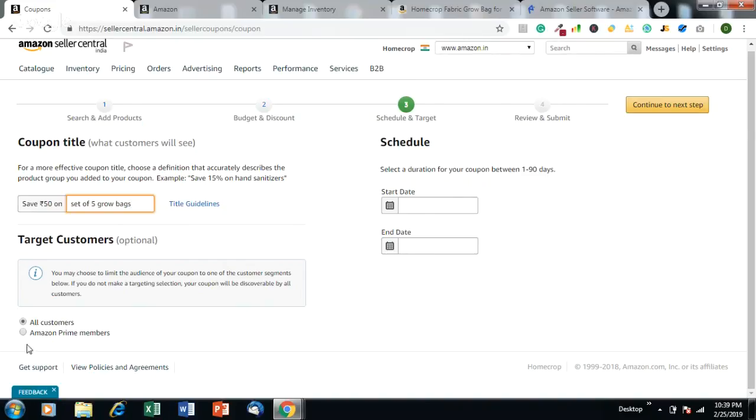Now it says all customers or only Amazon Prime members. You can choose whether this should be applicable only to Prime members or to all Amazon customers. It's up to us. Ideally, I'll choose all customers, because when I'm running this coupon, I intend to get it used more and more, so that my sales volume increases. And if the sales volume increases, that helps my rank get better. That's why I run this kind of promotional activity, and coupons are one of them.